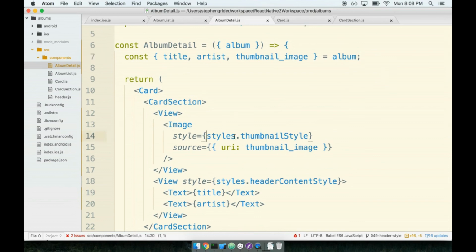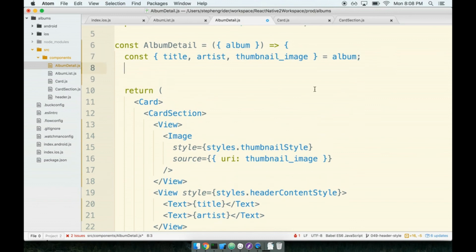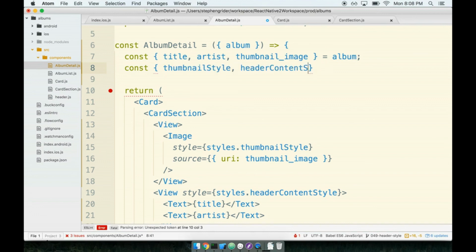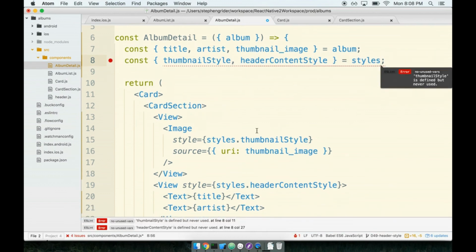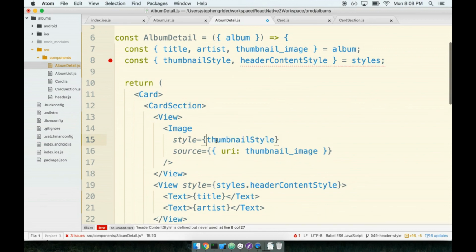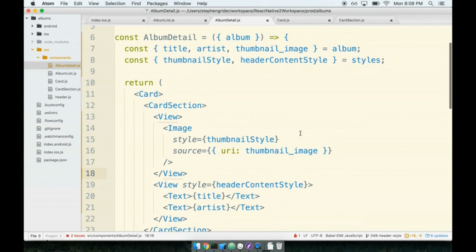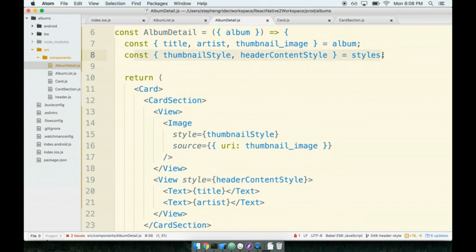Because we are referencing styles twice here, I might also choose to destructure from the styles object as well. So I can optionally do thumbnailStyle and headerContentStyle. I'm going to destructure those from styles. And then inside of my style props, I no longer need to reference the styles object. I can just say directly thumbnailStyle and also my headerContentStyle. So again, an optional refactor. It's something I really like to do, especially once I've got a lot of different styles floating around on the screen.